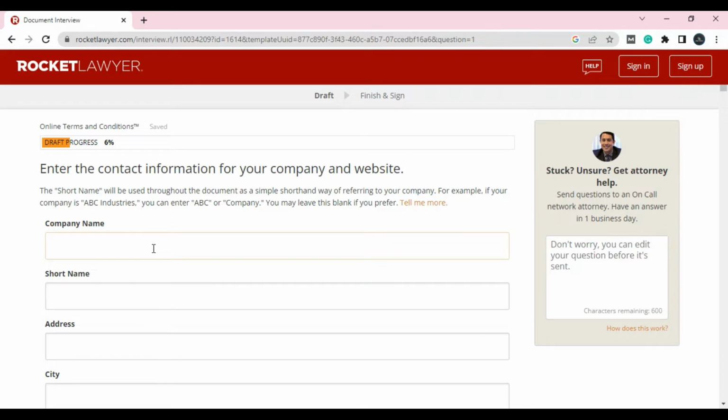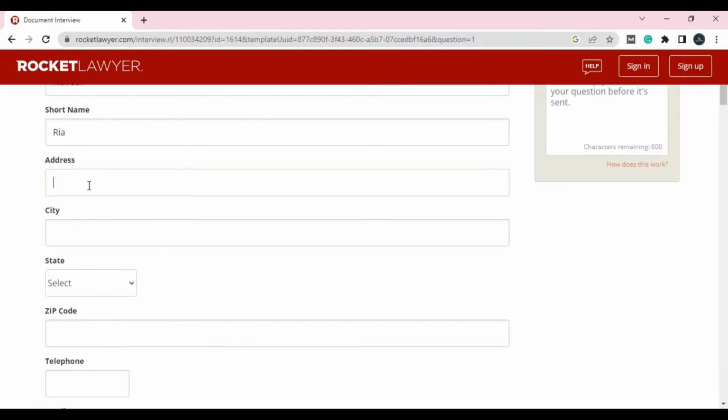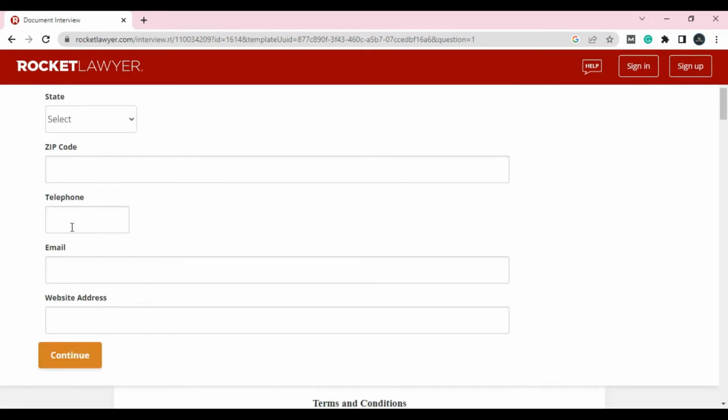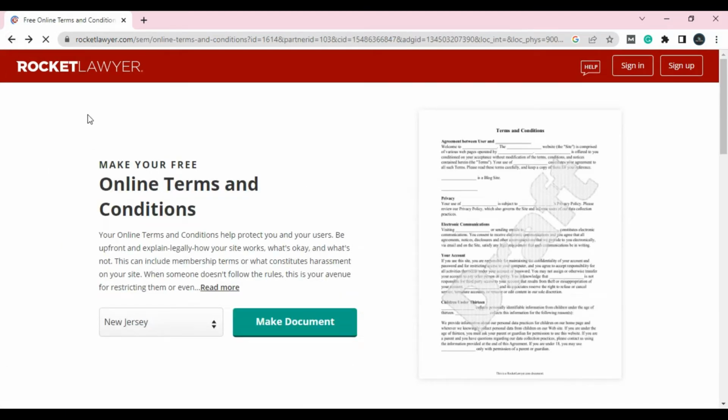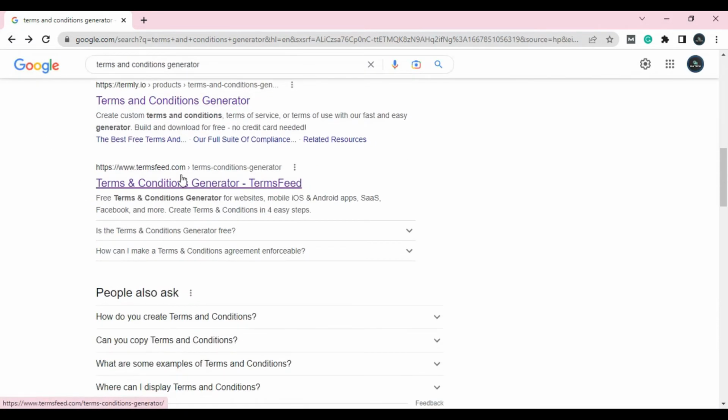Enter your company name. For example, mine is Tech. Enter according to your choice. For short, if you have any address. If you don't want this type of tag, if you don't want to enter your address, your city, your state, your phone number, and all that details, go back and choose another one, because we have a lot. For example, I choose this one.